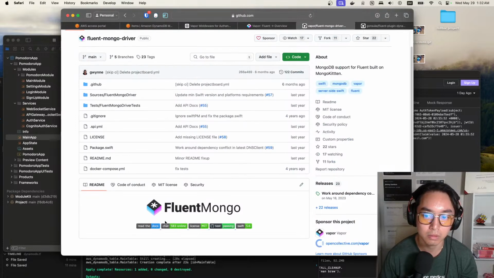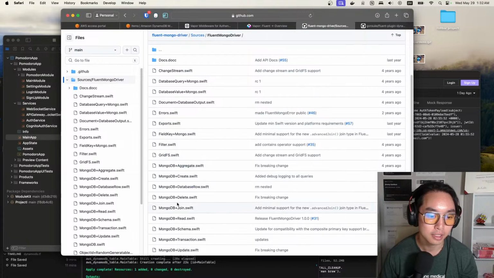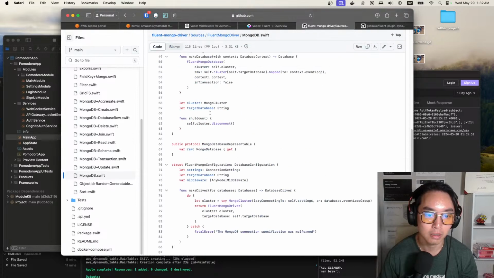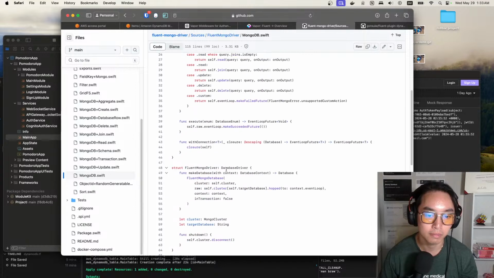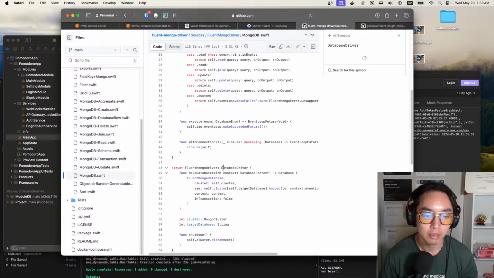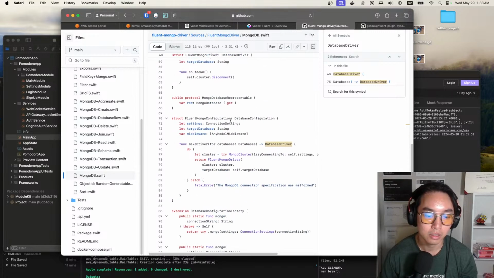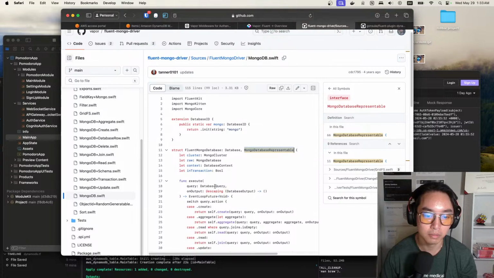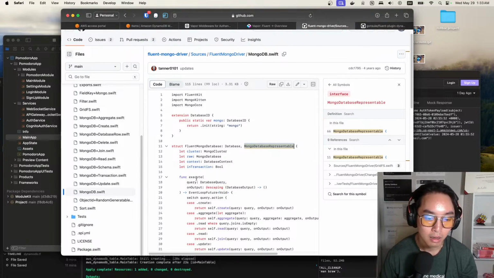Okay, so let's see. Okay, so we got here. We got a database driver. Yep, all it needs, pretty sure, all it needs is make database, and it's making a fluent Mongo database, which is defined up here, which is a database. And it's also a Mongo database representable. Not sure why. Uh-oh.